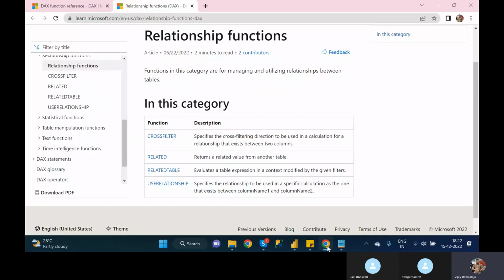No need to use a function and apply that one. Understand clearly? You have to apply the direct option there itself. I will tell you what is cross filter direction in the model. Okay, next one is the related function. This is a very important function.